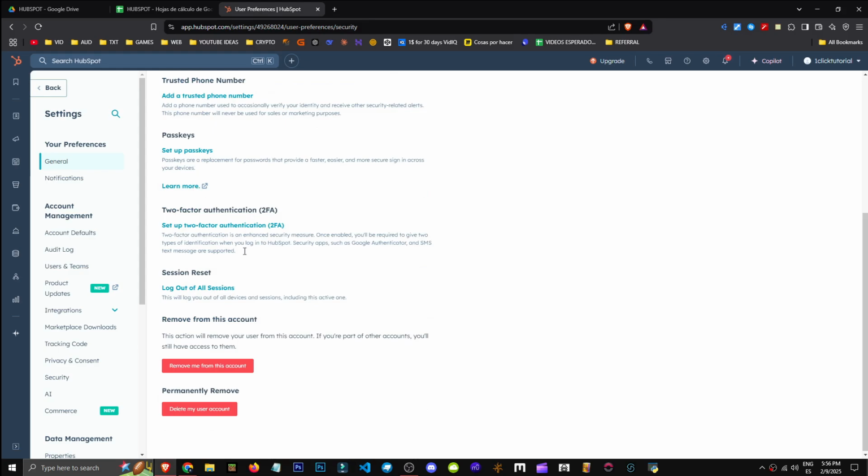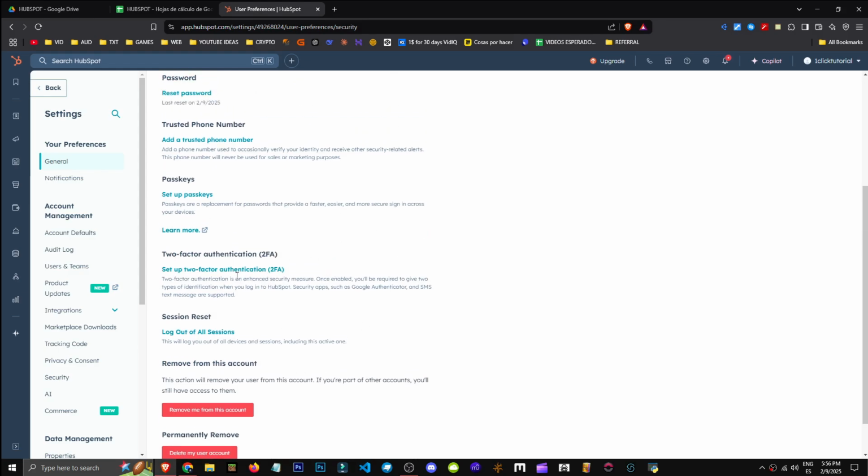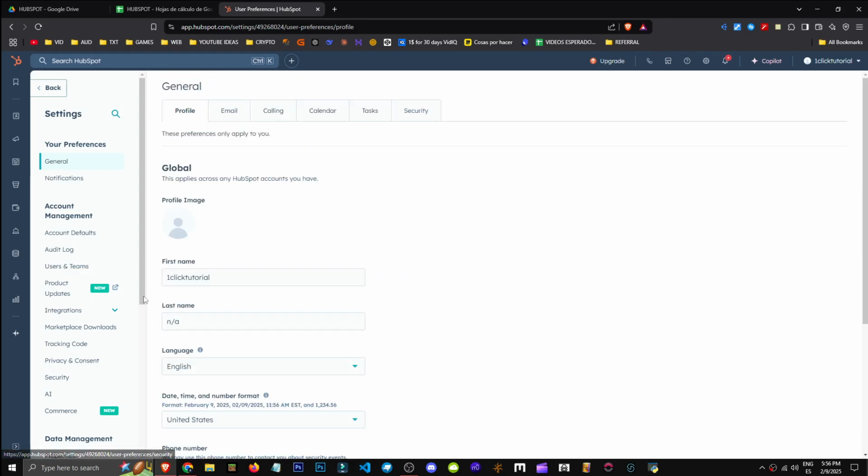The remaining options, like two-factor authentication, are found in the security section. The rest is just exploring to see if we want to change anything.